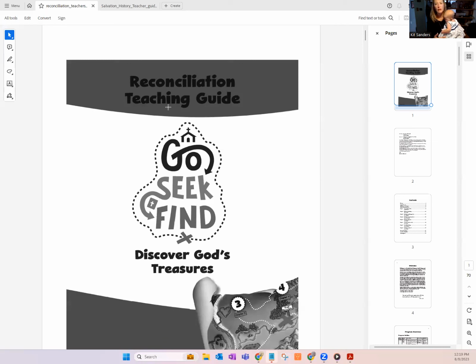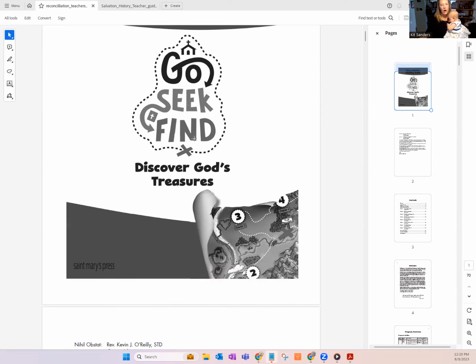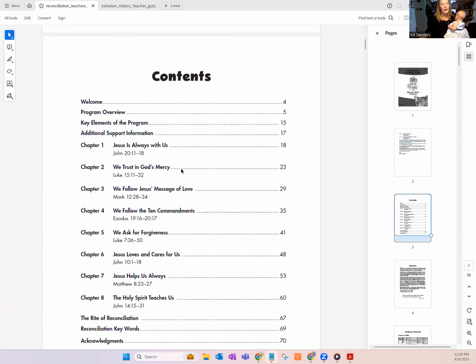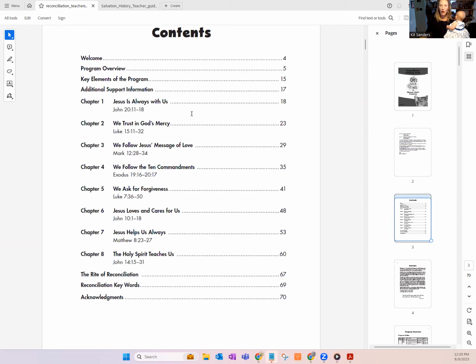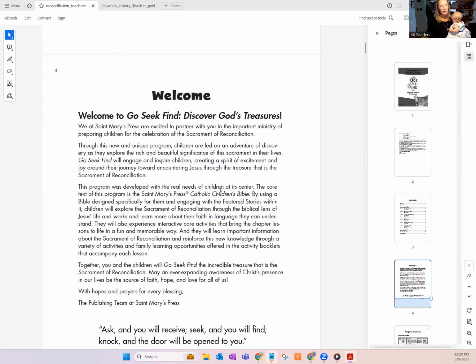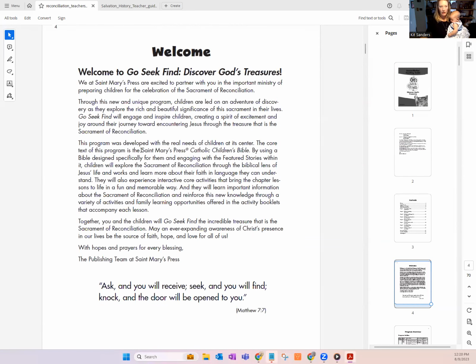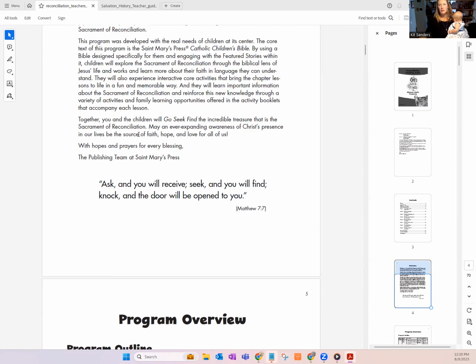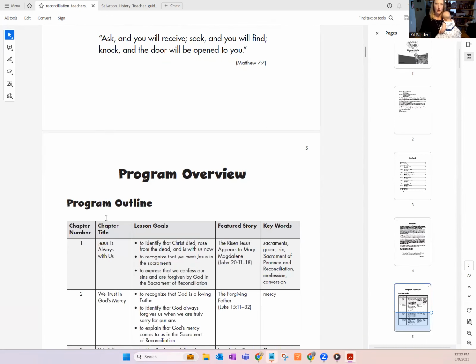All right. Here's our Reconciliation teaching guide. It's black and white in this view. This is the top, and as we scroll down, past the copyright, we get to the table of contents that lays out the eight lessons, the eight chapters in this unit. It even calls attention to the featured story that you will be focusing on for that lesson. If we continue going down, this talks about the overall course objectives. It's pretty good to scan through this material when you receive your teaching instructions.